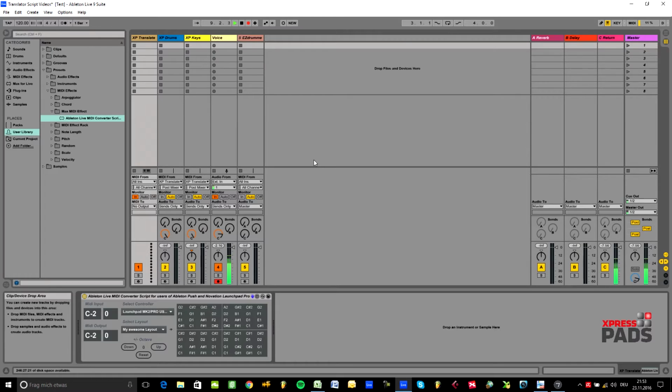This is another video about the awesome MIDI converter script for Ableton Live, which was written by Andreas Müller, and which will be very helpful for you if you use an Ableton Push 1 or 2 or a Novation Launchpad Pro or MK2, and if you want to use it with custom MIDI mappings, which means that you go away from the predefined scales that come with these devices, but want to use it in user mode with your custom mappings.